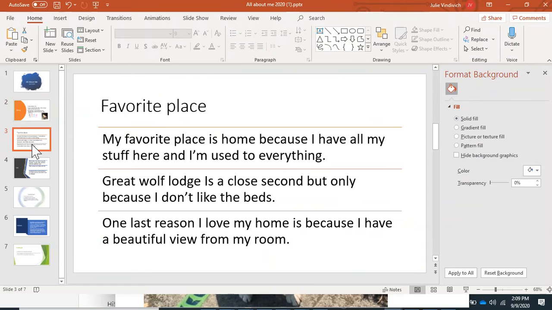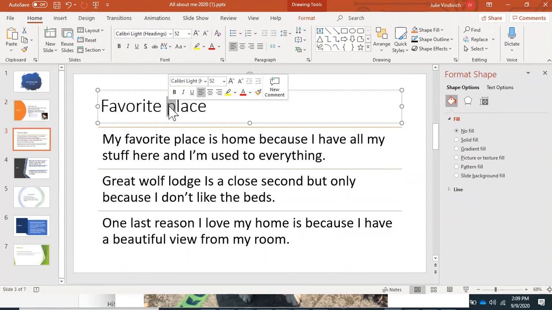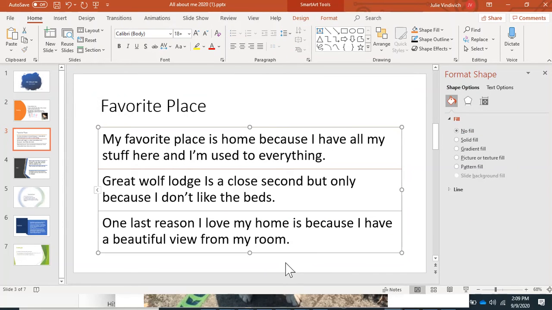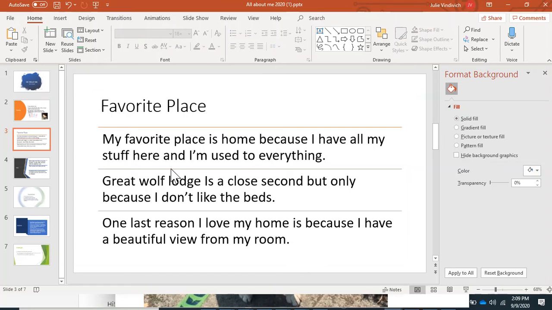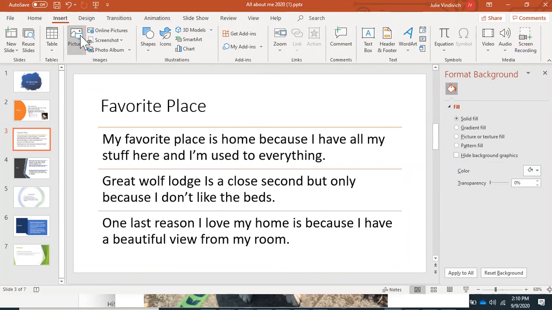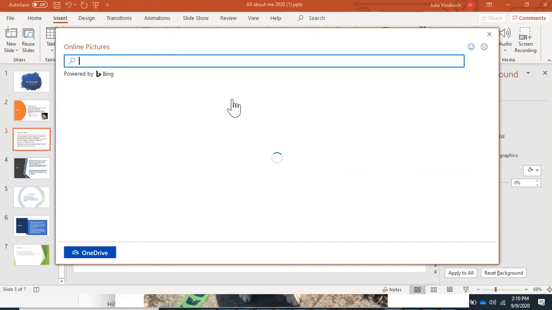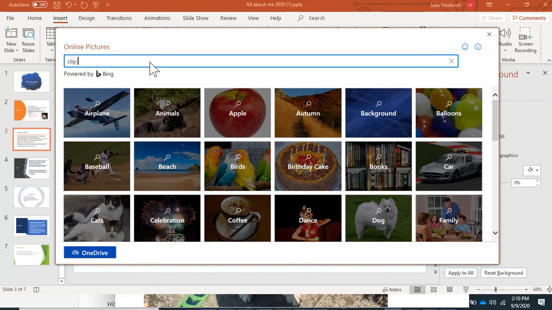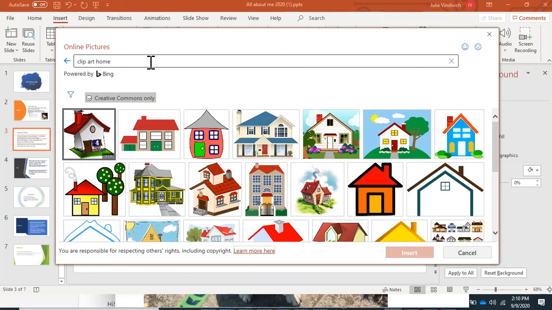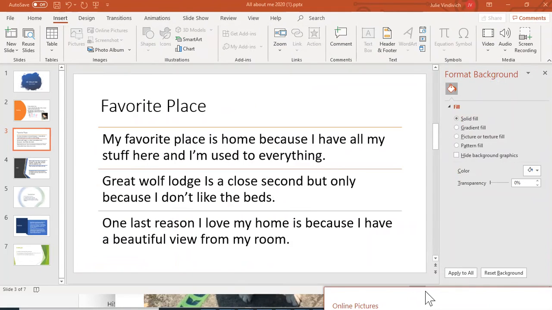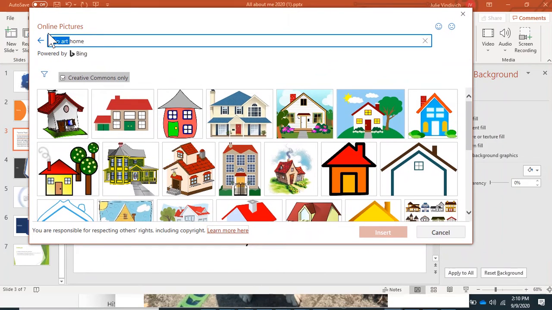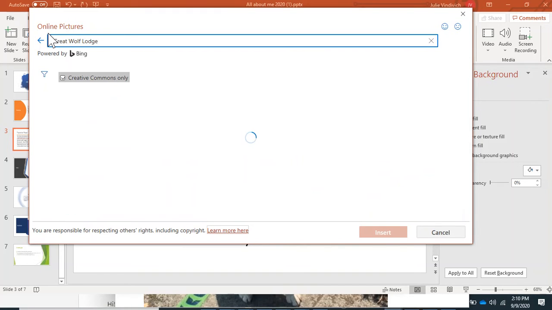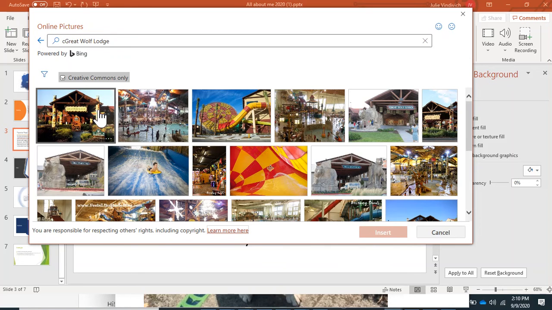And so, favorite place. This isn't a big deal, but since this is kind of a title, maybe capitalize both of those. And favorite place is home. So again, we can come in and go insert online pictures, and we could type in clip art home. Now, if you have a picture of your home, great. Wolf Lodge, let's do that. Now this way, oh, that's kind of a cool picture, huh?